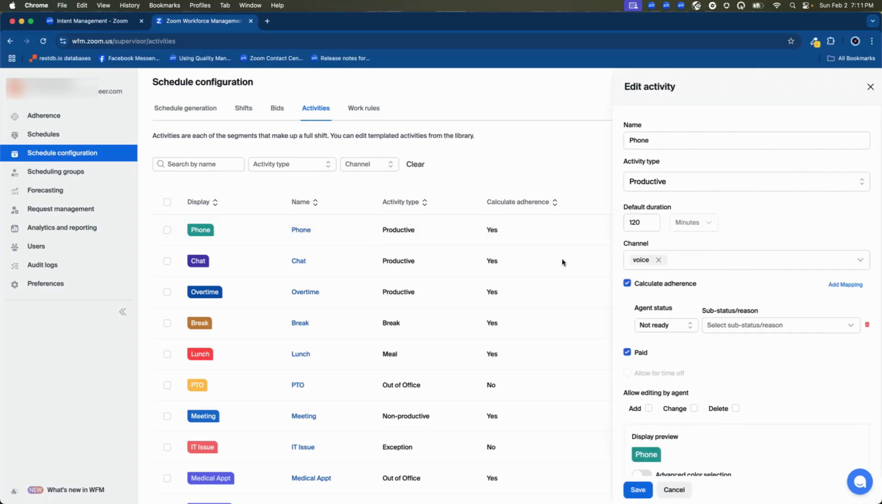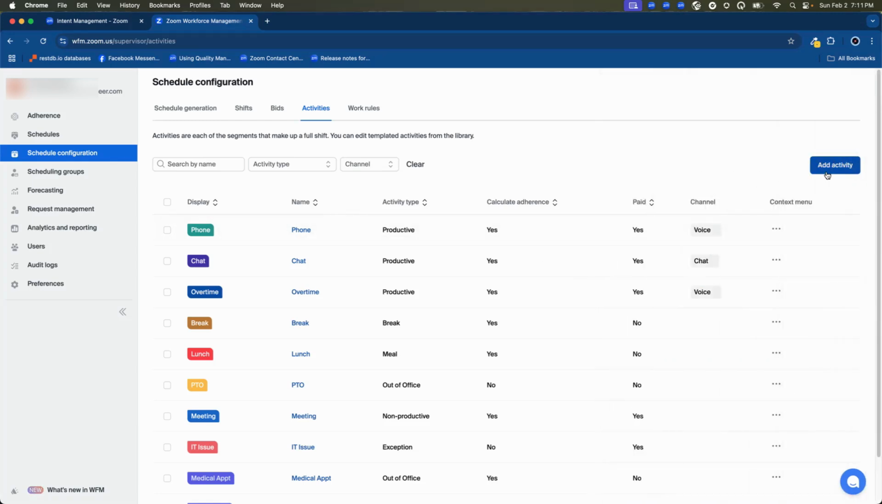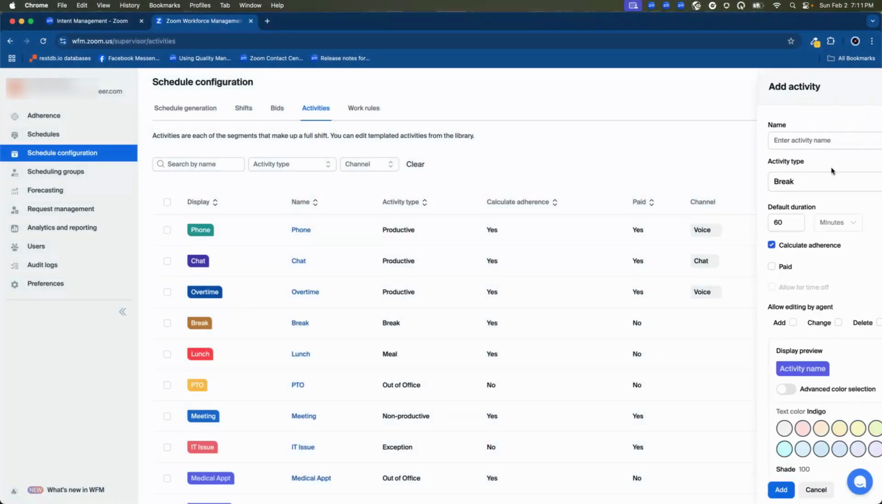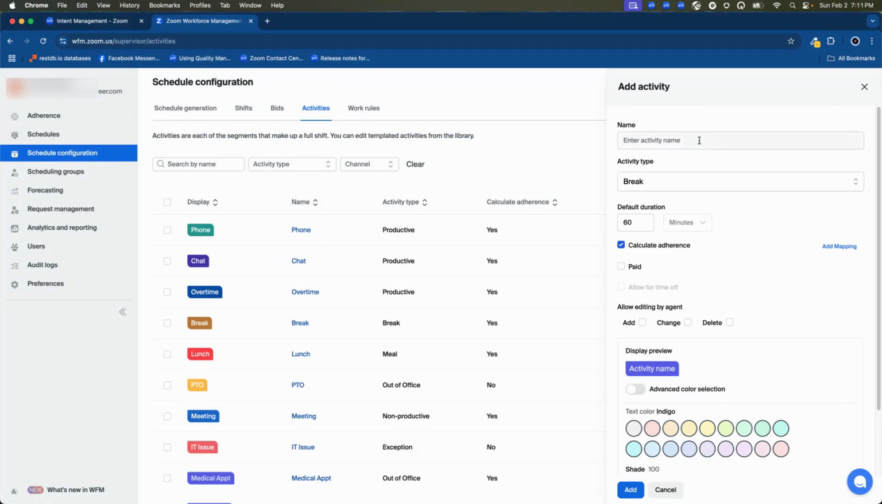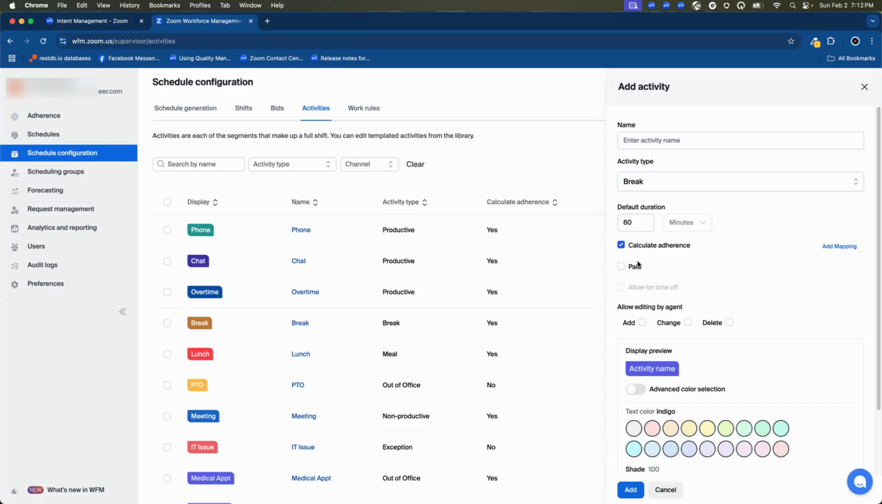We can make modifications to those existing activities, but more importantly, we can create brand new activities. To create a brand new activity, we simply name that activity. We choose the activity type that we're interested in creating, the duration of that activity, and then some other metrics like whether that's going to count them in a ready or not ready state or an occupied state, and even if we want this activity to be paid.